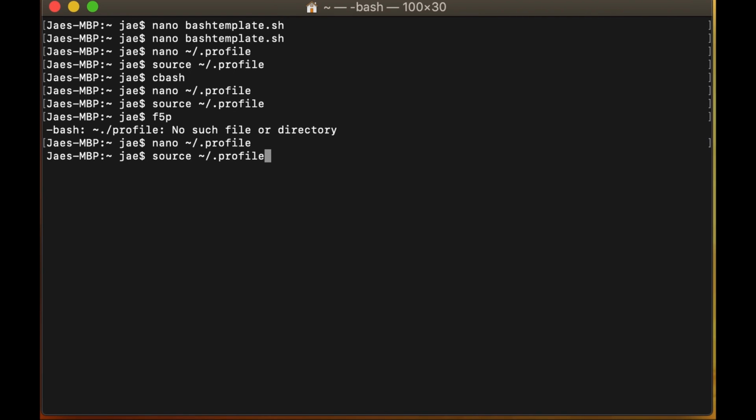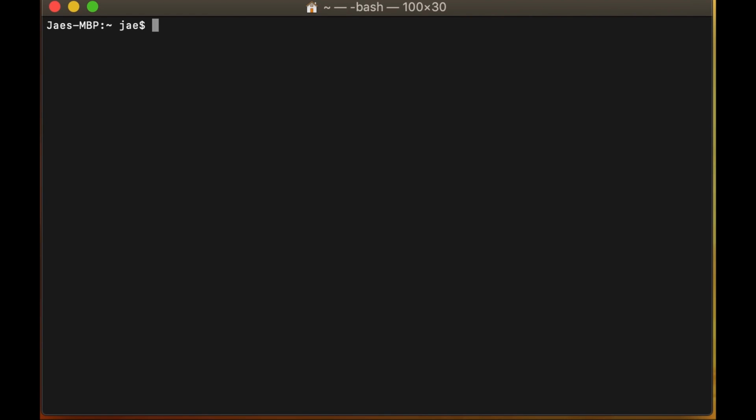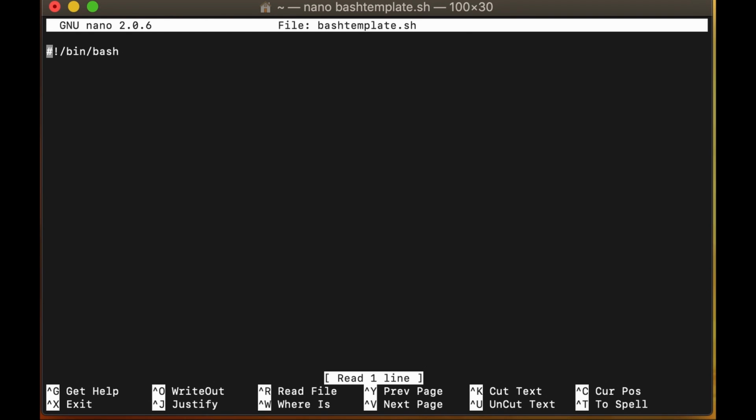We have to run the source again to activate and reload the file. Now it should all work. And now it's working. So I hope this was simple enough for everybody. You learned how to make an alias, and we're using that template. So let's go ahead and just test that template real quick. Obviously we're going to do cbash. That opened up the template, and we're going to just make a quick modification to this file.